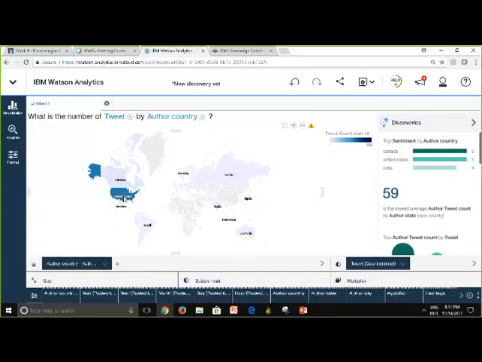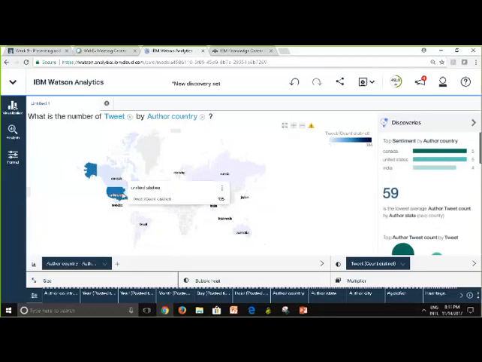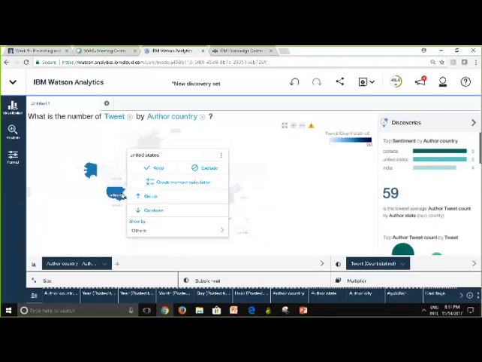So in general, when I click on the country, it should give me an option to drill down. Oh, here we go. Right click, and you see this? You can go down. And when you go down, you will see the breakdown by the state.